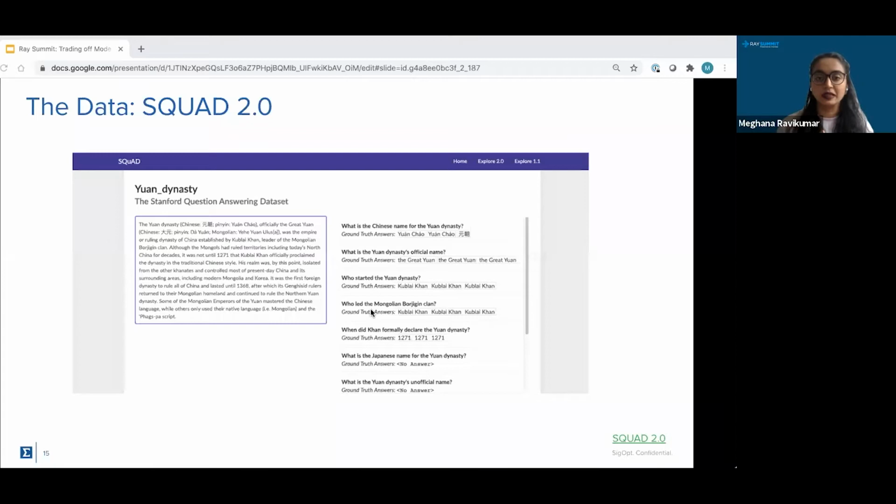The dataset we'll be using is Squad 2. It is comprised of 35 topics ranging from the chemical properties of oxygen to the history of the Yuan dynasty. Each topic has a set of questions the model needs to understand and answer. So think of this as your standardized reading comprehension tests where you're provided a paragraph and a set of questions, and you need to find the answers to these questions within the paragraph.